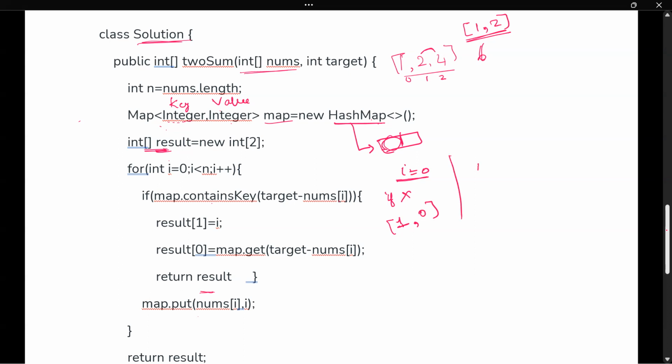And let's check for i is equal to 1. Before checking it, what is its pair? i is equal to 1. What is the value here? 2, right? So 2, whose pair is generally target minus nums of i. What is target? Target minus 2 is equal to 4. It is going to check if 4 is present in our map or not. No, it is not present. So what it will do? It will add this key 2 and its index value 1 into the map.